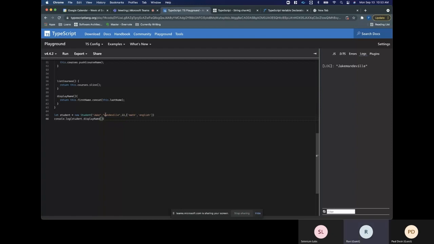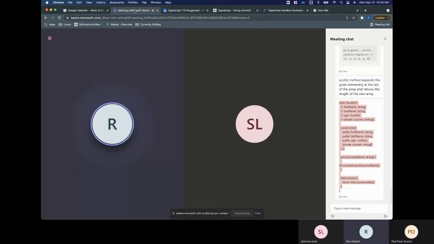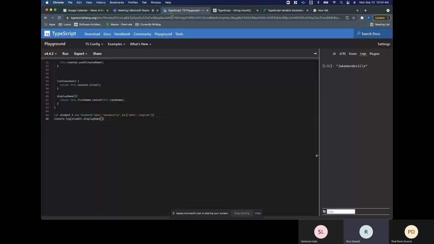You can add a space if you like: concat, then put an empty string. That's all you can do. That's fine. But the behavior is that. How do you create that object? Okay, so that's fine.